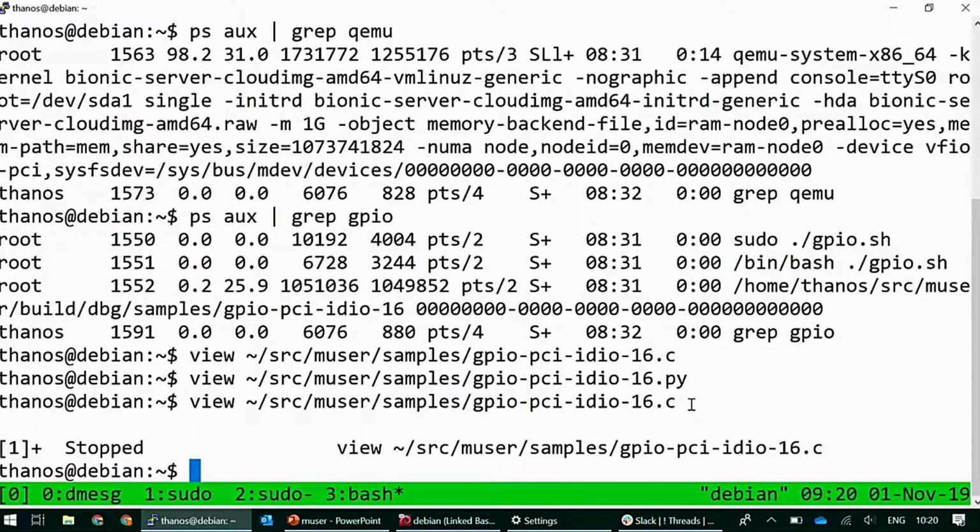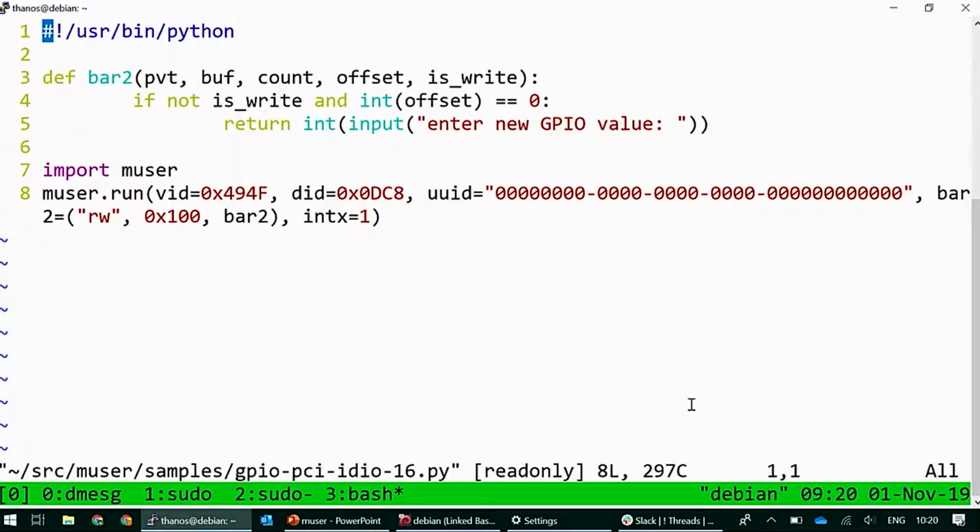So this is it. We also have a similar device implementation in Python, except that instead of providing the pin value automatically, we read it from the keyboard. So thank you very much for your interest in MUSER. Please go ahead and play with it. Any questions?